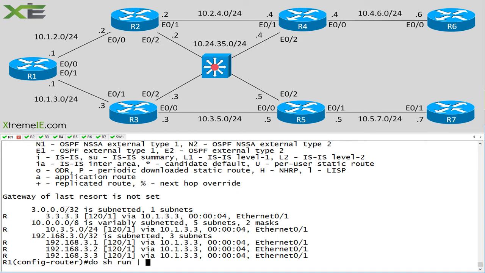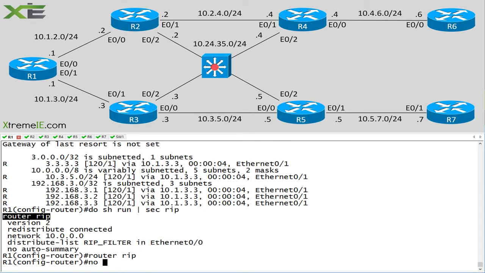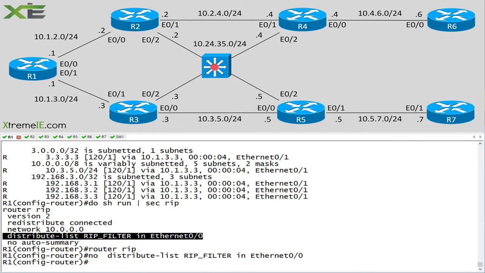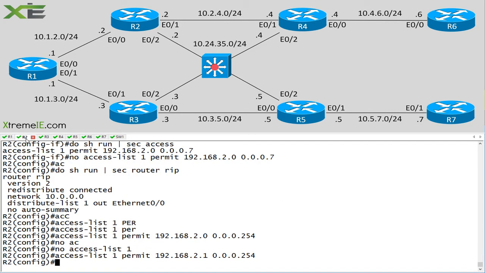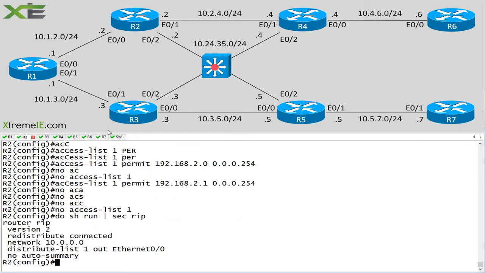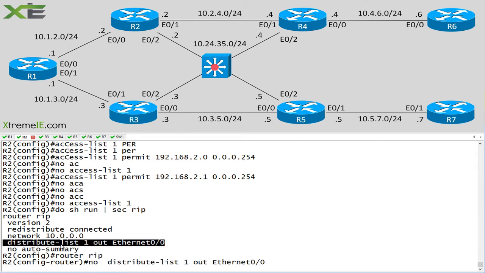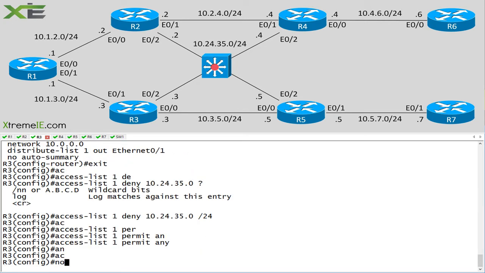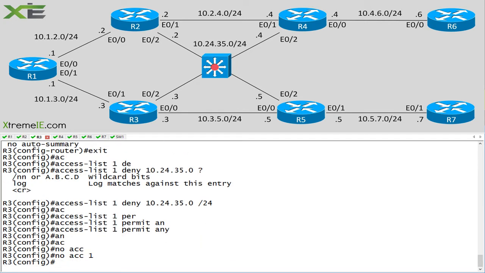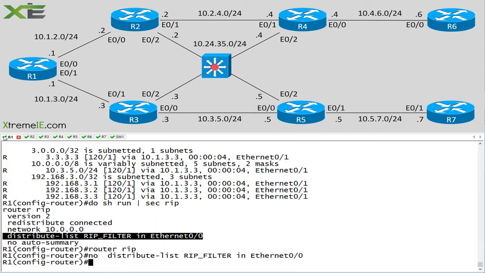All right, so let's actually remove this. We'll say do show run section RIP. And let's get into our RIP process, and let's remove our distribute list. Let's go over to router 2. Let's just clean this up a little bit. Let's say no access list 1, do show run section RIP. Let's reset, because when we reset, we get more prefixes to actually filter and play around with. So let's remove all of this. Let's go to 3, no access list 1, and let's say do show run section RIP. And let's remove everything. And I think did we remove the ACL over here?